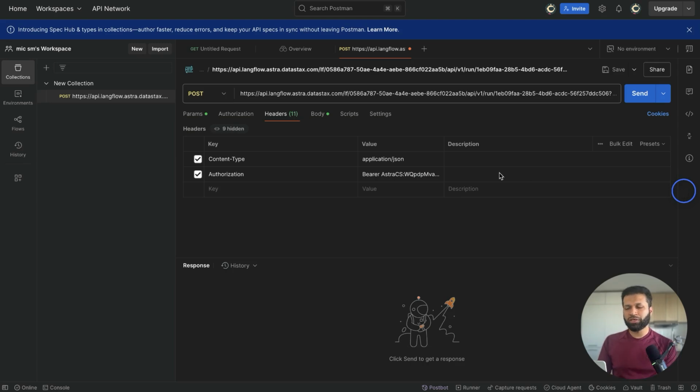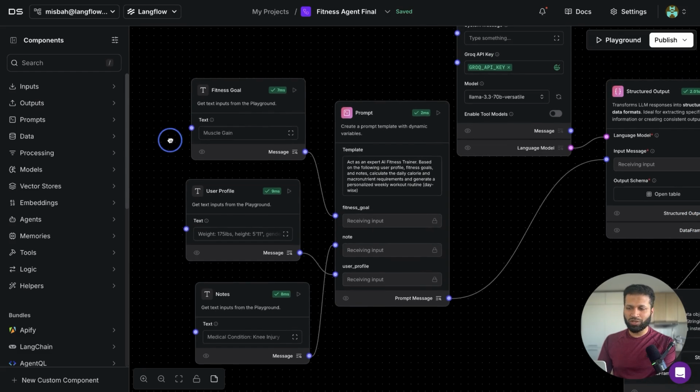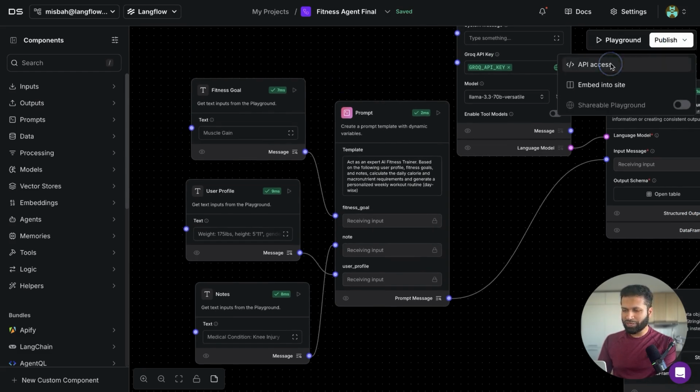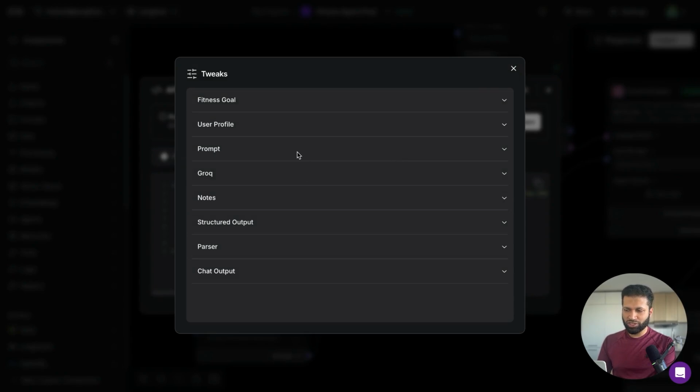So I provided the header here, and I'm going to modify the body because we need to provide three different inputs from our application to the Langflow API. And those are the text inputs that we saw in our application. So I am going to go to the API section again, and I am going to go to the tweaks and then change a few things.